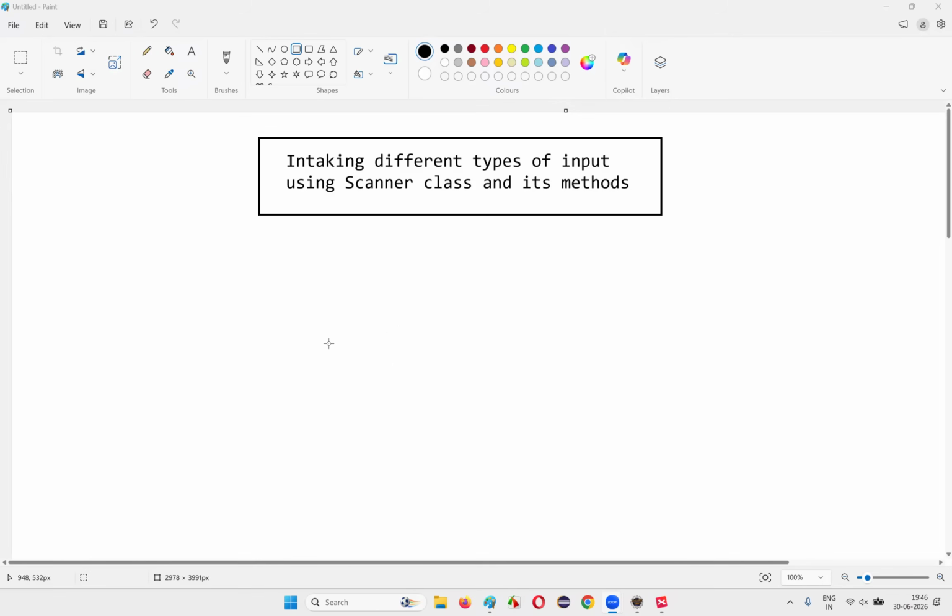In this session, I am going to explain and practically demonstrate how to intake different types of input using the Scanner class and its methods in Java. So let's get started. In the previous session, I explained how to use the Scanner class, and with the help of the Scanner class and by using its object reference, how to intake or accept the numerical integer input from the user. That I covered in the previous session.